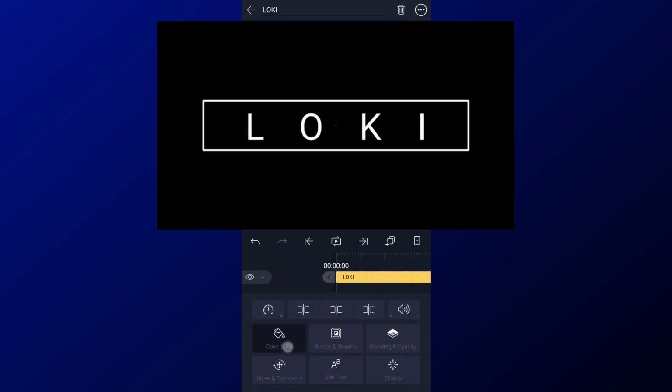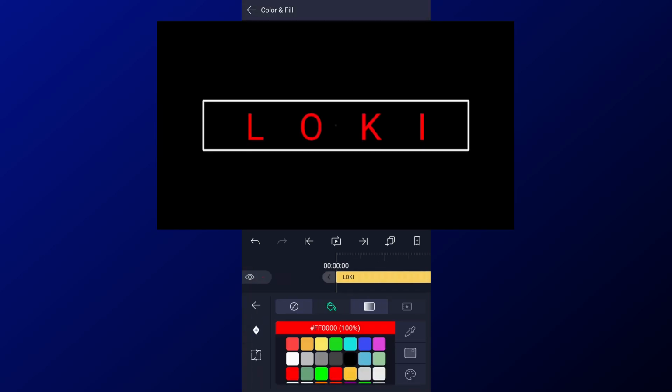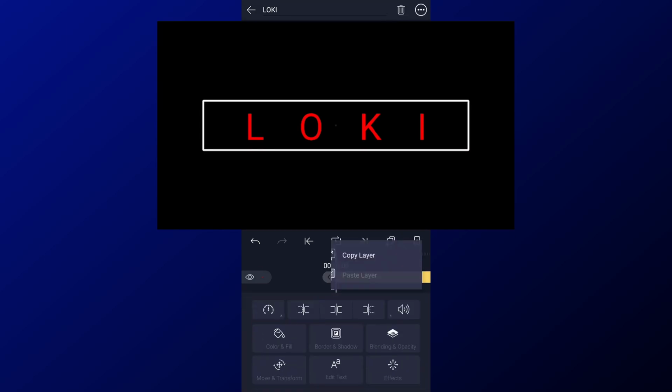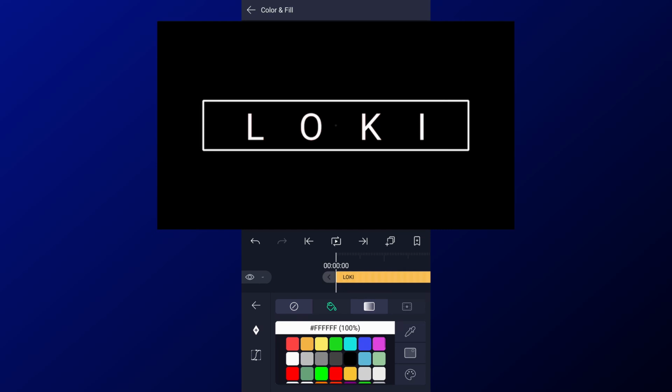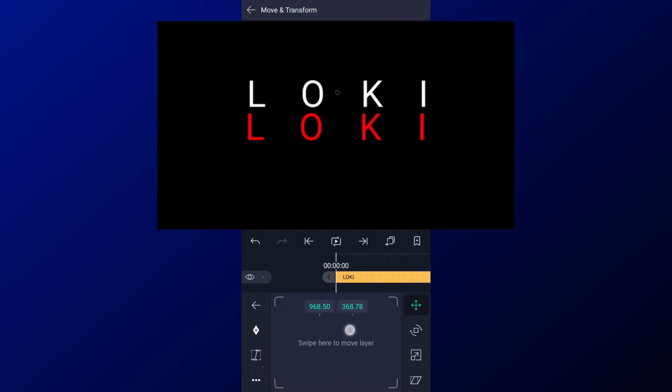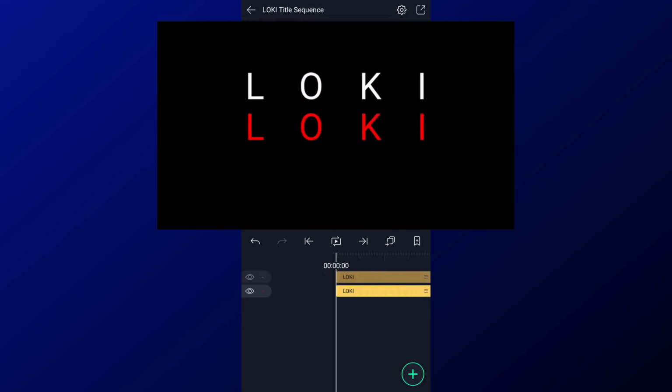Now change this text color to red. Now duplicate this text layer. Select the first layer and change the text color to white. Now place this text here for a moment. Now move 5 frames forward and trim it.